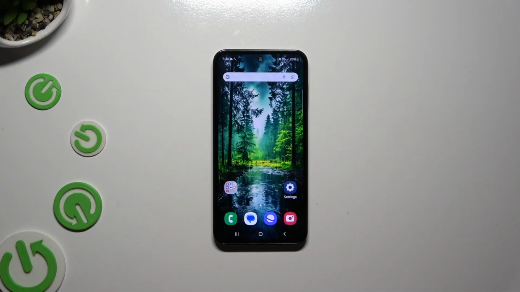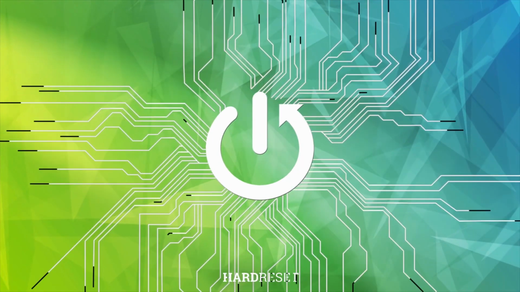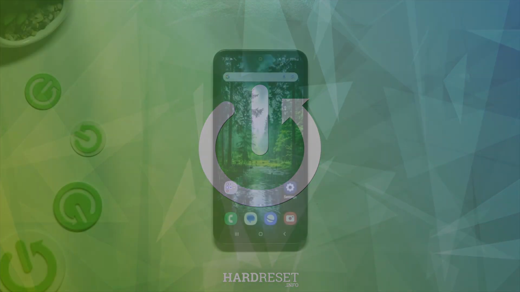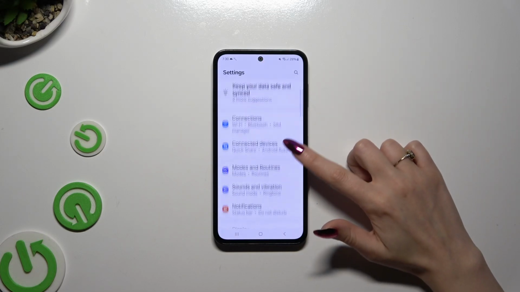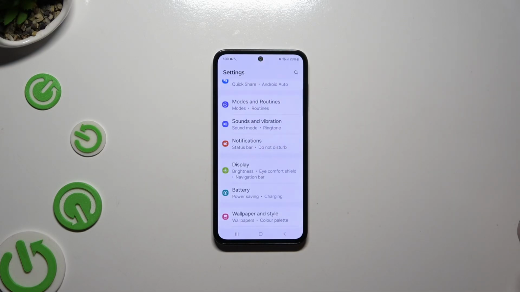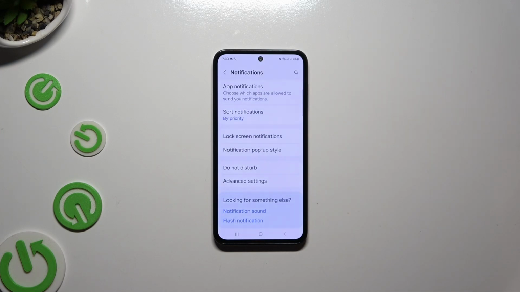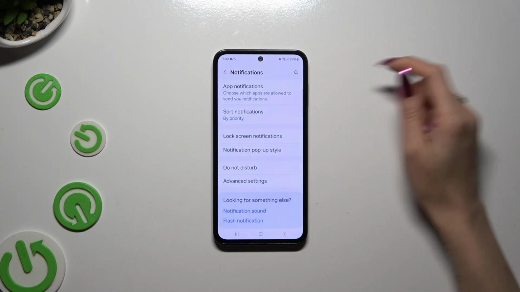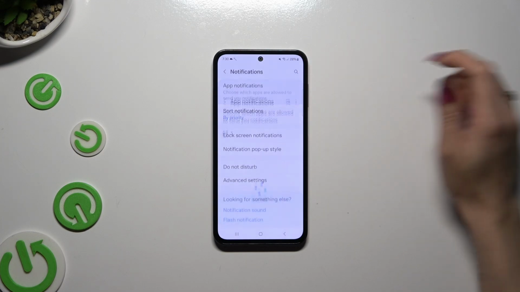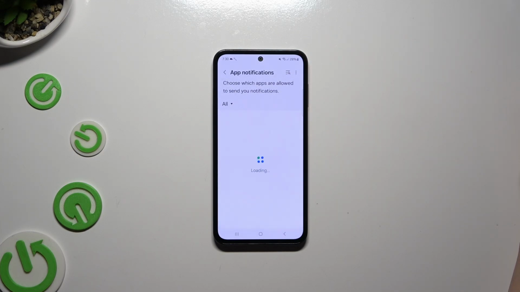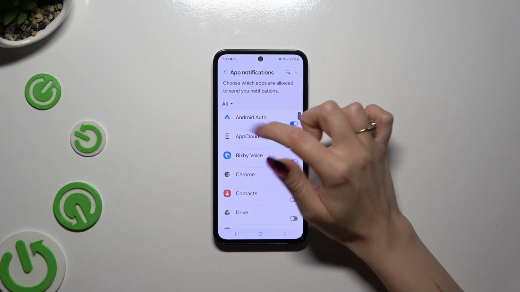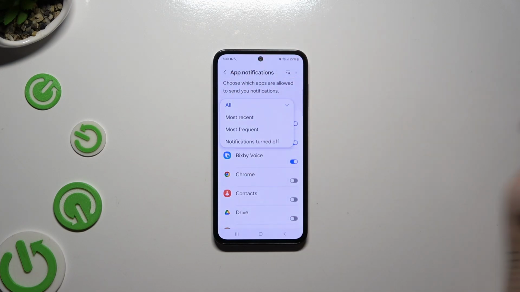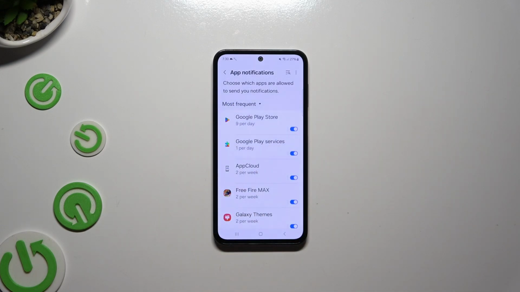In front of me is Samsung Galaxy M35 and today I would like to show you how you can block app notifications. Begin by launching Settings and scrolling down to access Notifications. Then click on App Notifications available at the top. Select All over here at the top on the left and sort your apps by, for example, most frequent notifications.